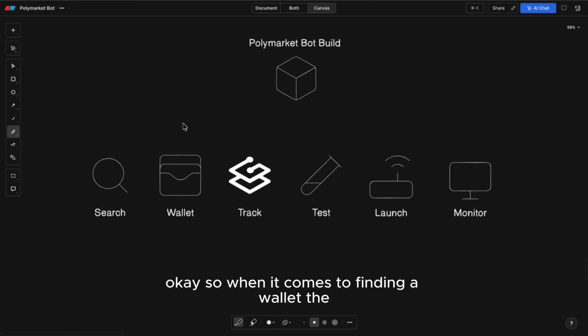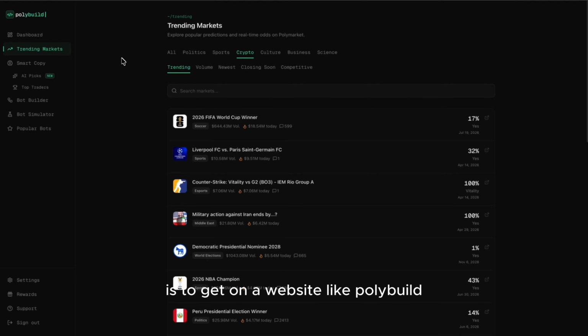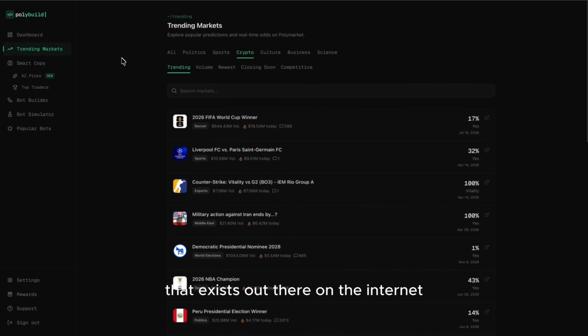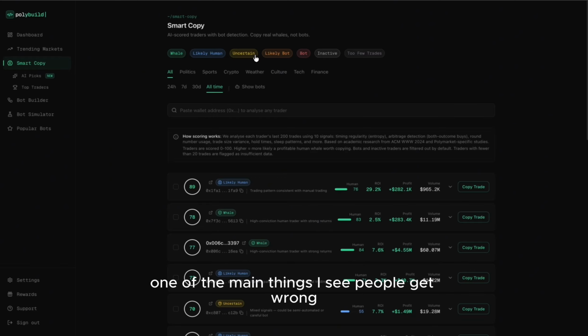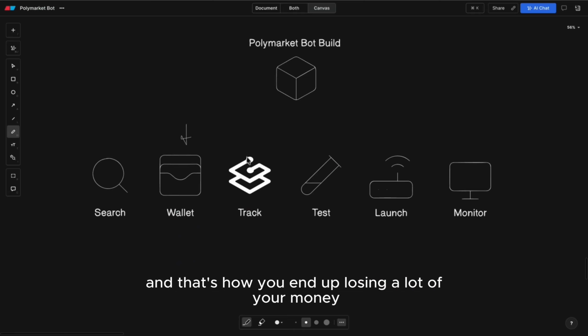Okay. So when it comes to finding a wallet, the best method that I would actually show you guys is to get on a website like Polybuild, an aggregator that collects all of the data that exists out there on the internet in regards to predictive markets and puts them all in a singular place. There's a section called Smart Copy here, because when it comes to building a bot, one of the main things I see people get wrong is that they start copying people that aren't actually traders. They start copying other bots, and that's how you end up losing a lot of your money.